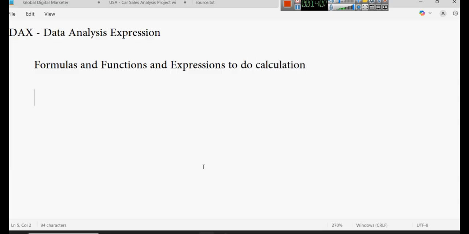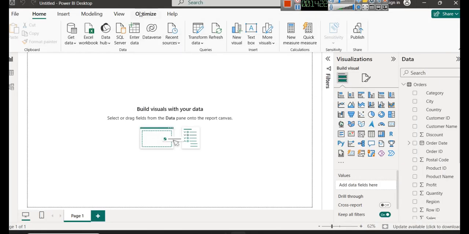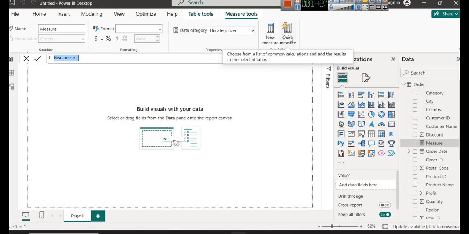So for DAX, we will do approximately 20 classes or 20 different sessions. Is it okay? DAX is the most important thing in Power BI. So you can click on new measure. Power BI is creating a new measure. This measure, that means this field was not originally there in the data set, but we are creating it.